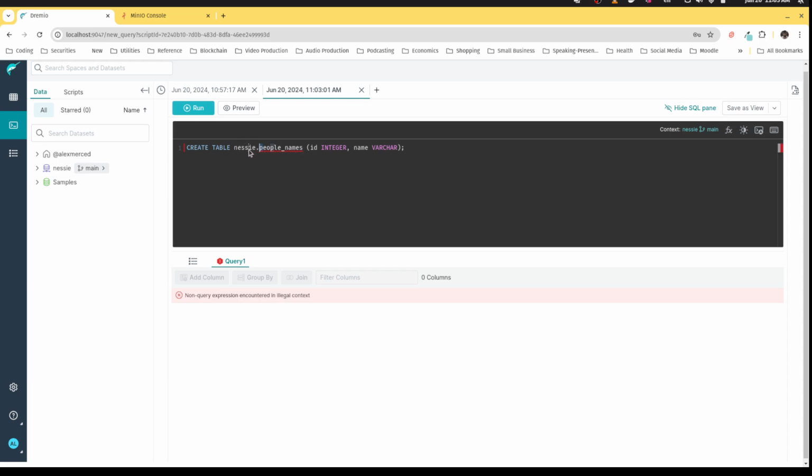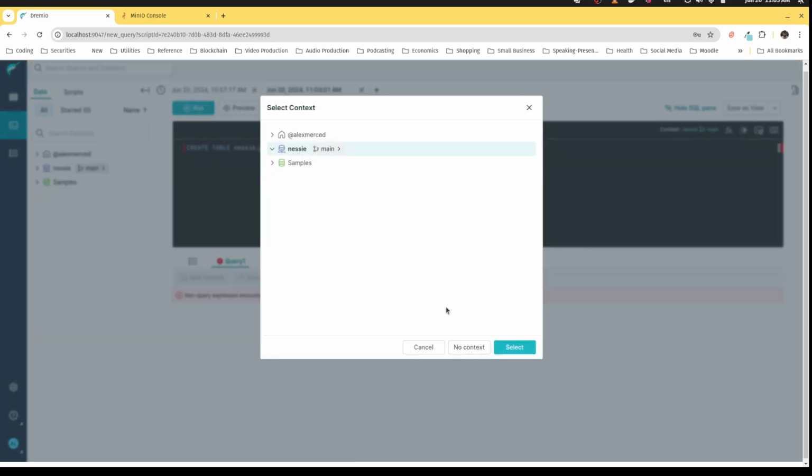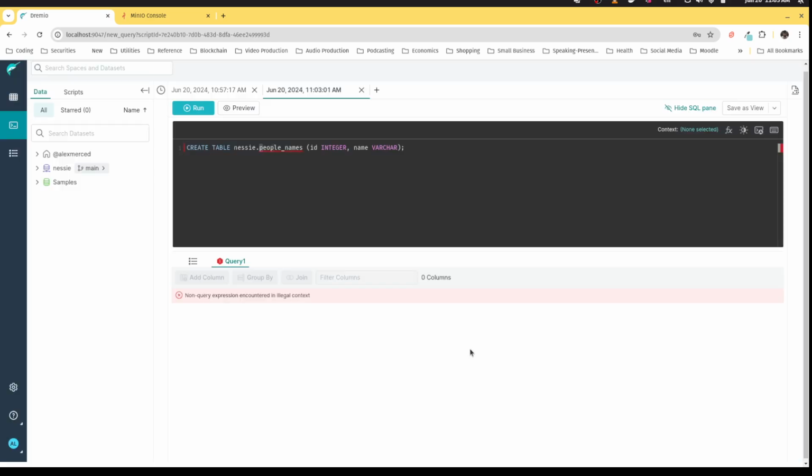I wouldn't need to write Nessie because Nessie will be implied. Okay, so I didn't realize it was a context set, but I want no context set, so I type out the whole thing. And then again, if I run the query, that's all going to work. And see, the table was created.